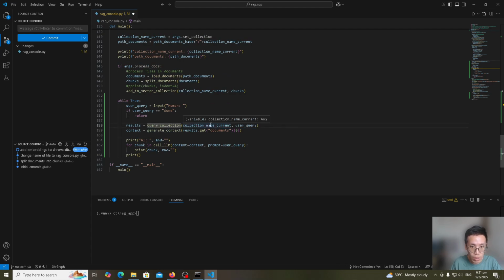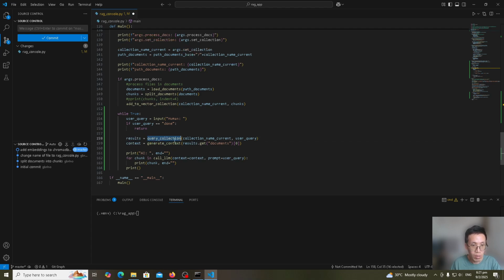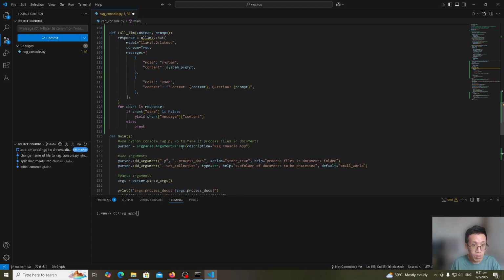Then result. So you query the collection using the collection name, and then you pass the question that the human asks. Then from that we get results. Then we get documents, and then we get the first element. We pass it to generate context. So okay, let's look at the query collection first.